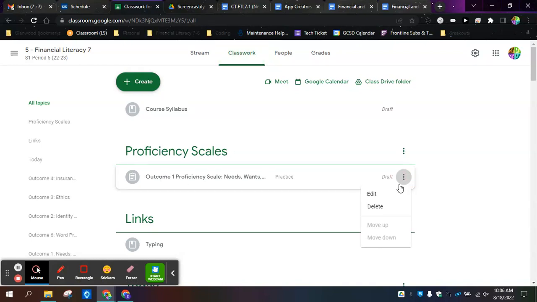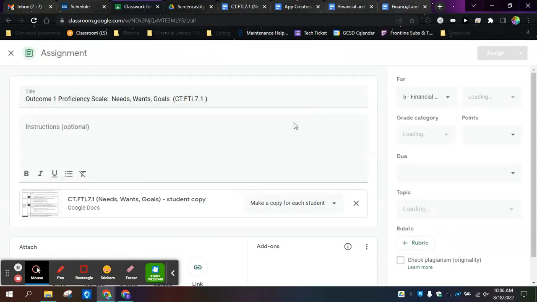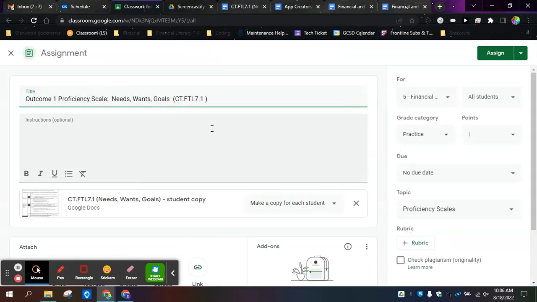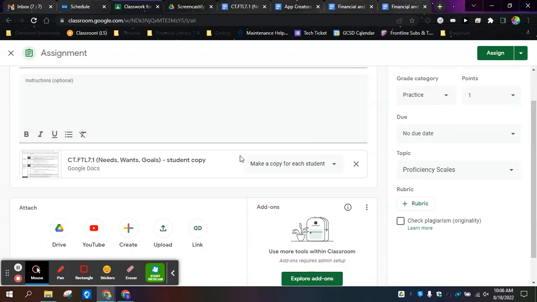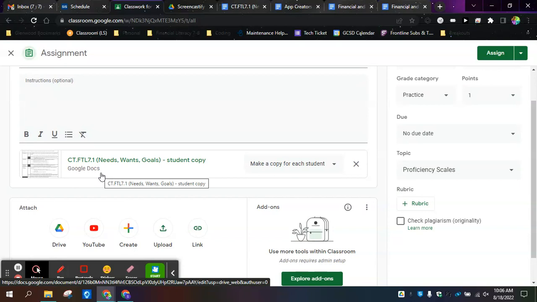And it's just in draft form right now because I wanted to point out some things. Like all other assignments you make, if you want to have a copy sent for each student, you need to make sure that this says make a copy for each student before you assign it, because you can't go back and change it afterwards. Now, this is my preference. I do make a slight change to the proficiency scale that I give to the students, and you'll see that here in a little bit.